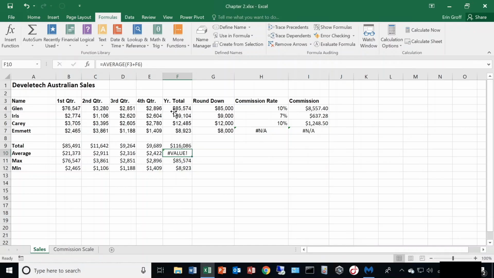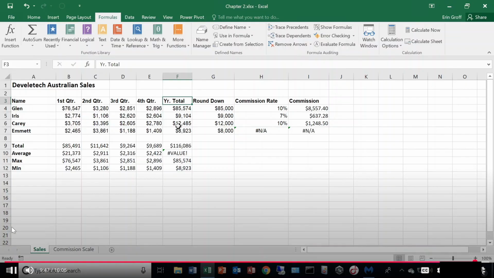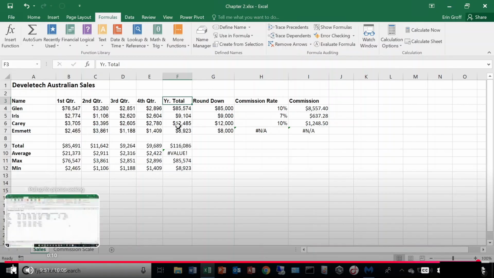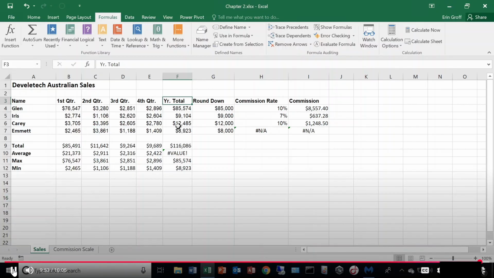Maybe I meant to put F4 plus F6 or whatever the calculation, but obviously you would not have text plus a numerical figure because that would throw an error message. So that evaluate formula feature is very handy for seeing exactly where an error message might be thrown for a function.